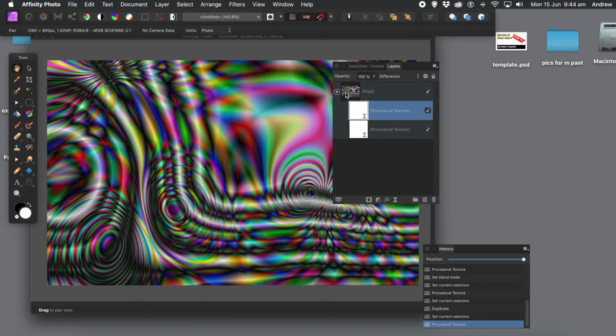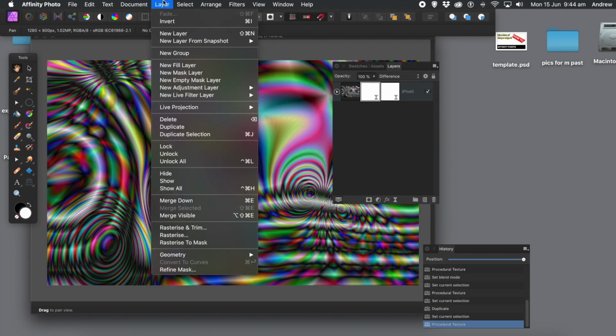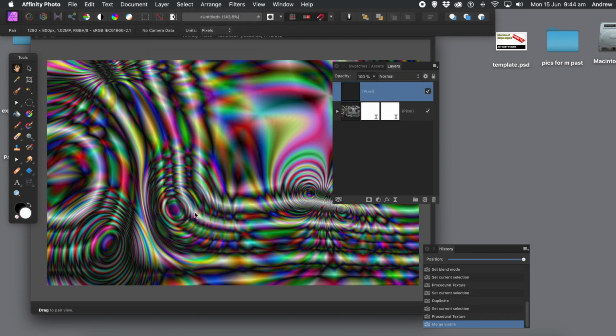What you can then do, of course, the same, you can rasterize the whole thing. You can merge it all into one. So layer menu and merge visible. You can get rid of the other one if you wish, or just disable it. So you've got your layer there.